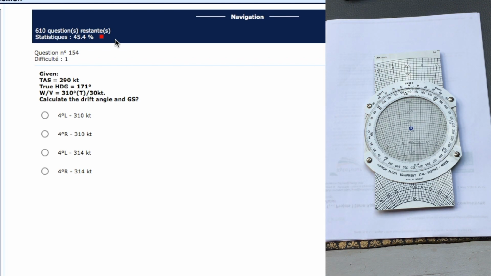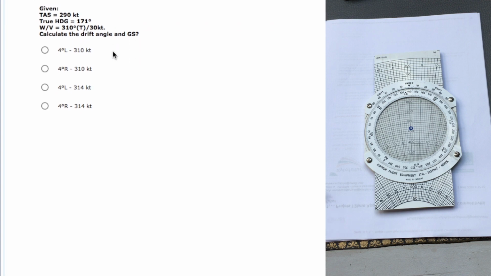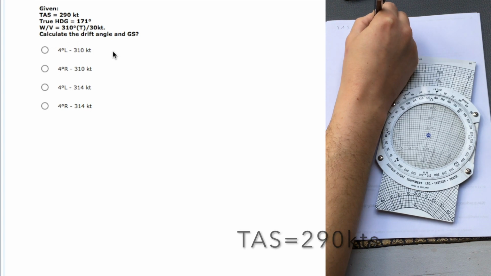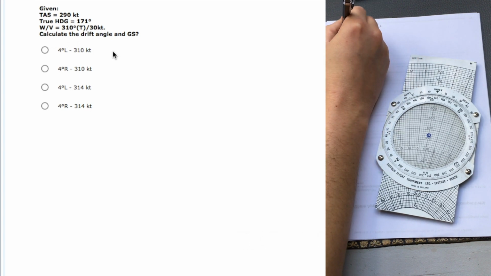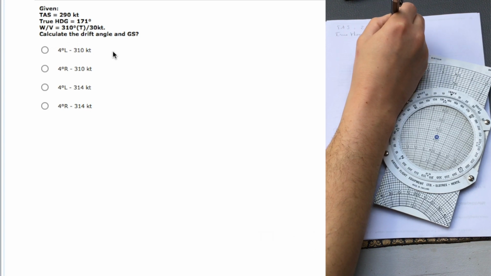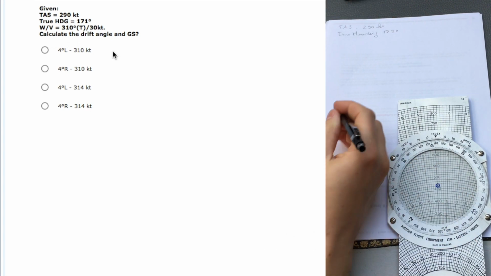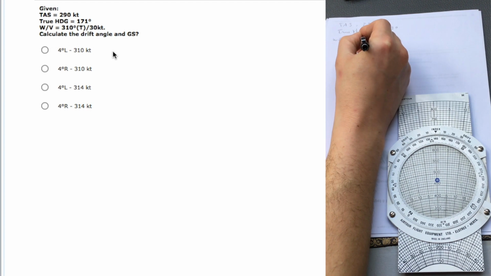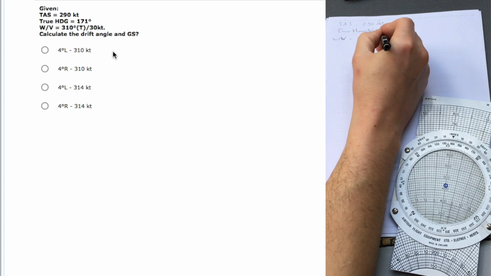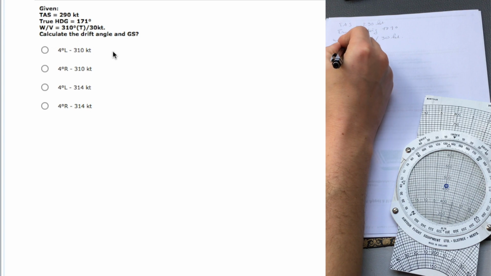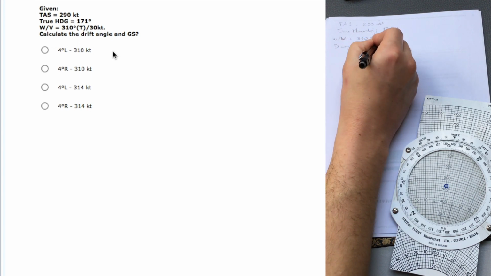And I'm going to try and simply answer this ATPL navigation question, which states we've got a true airspeed of 290 knots, a true heading of 171 degrees, and wind velocity from the 310, 30 knots, and we want the drift angle and the ground speed.